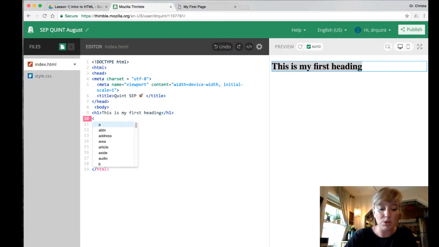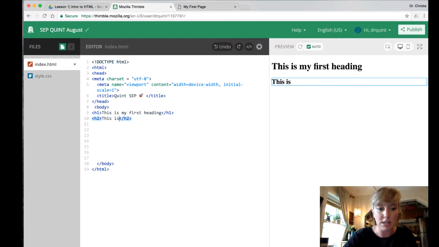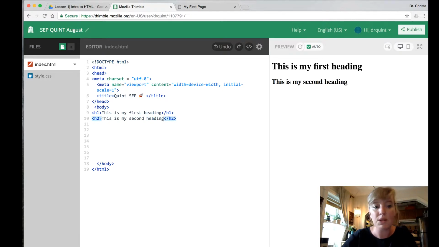If I go to H2, if I write H2, and I say this is my second heading, you'll see that it's formatted a little differently. It's smaller. As you increase the number of the heading, the size of the font is going to decrease. Okay, so you can continue to do that.